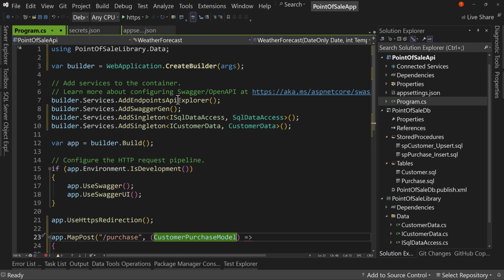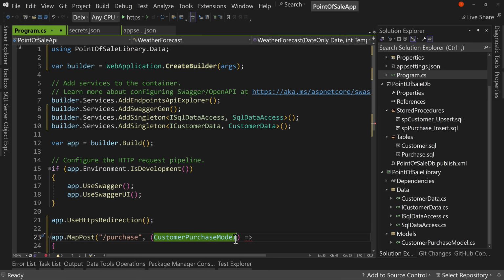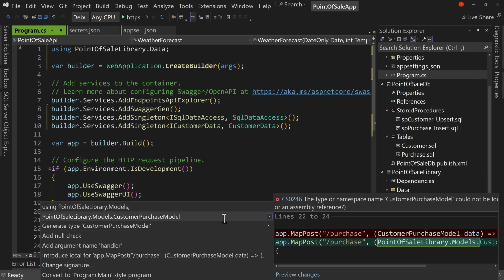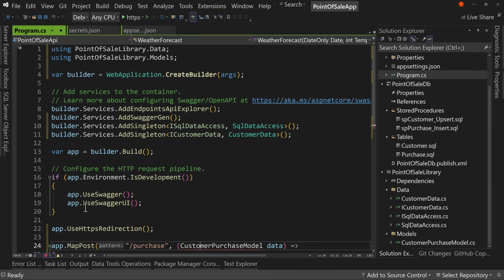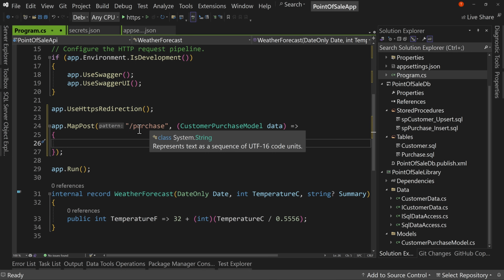It's going to add the using directive for that, once, let's say data. Nope, it's not going to add it. So I have to hit Control dot and add the using directive there. There we go. Now it has the using directive. And now with this, what we can do is pass in this data through the purchase endpoint and then do something with it.